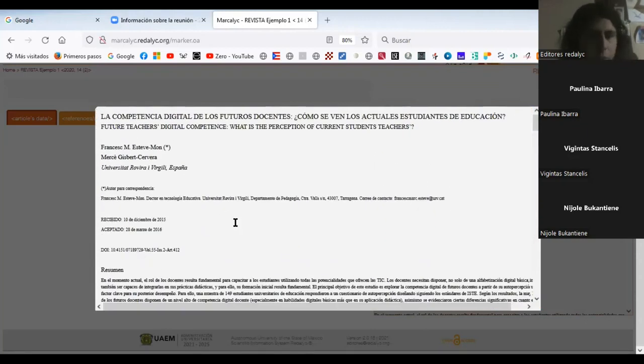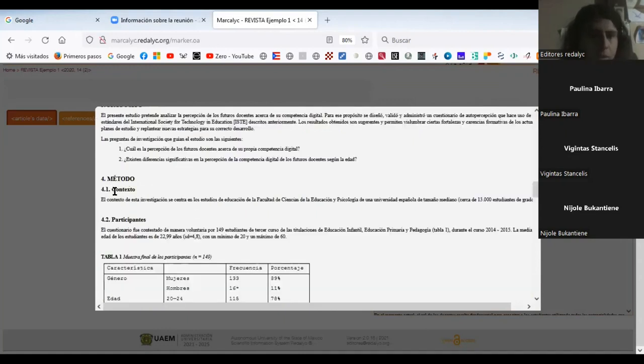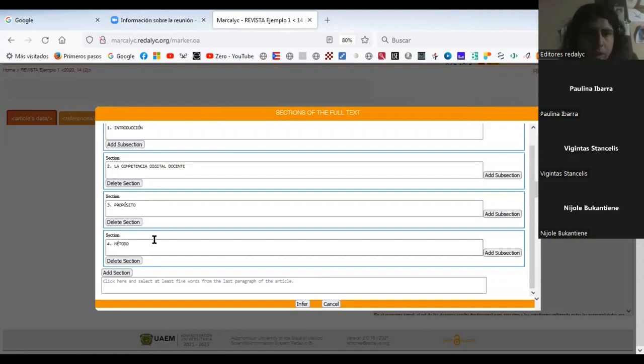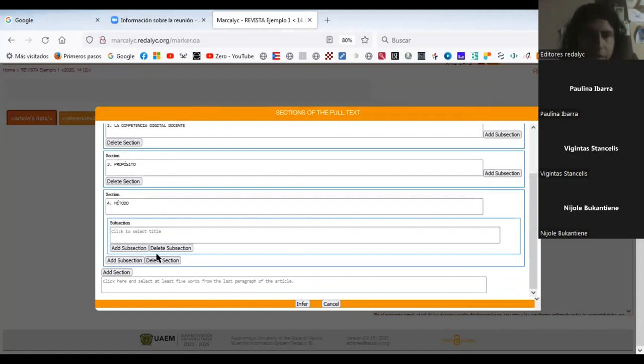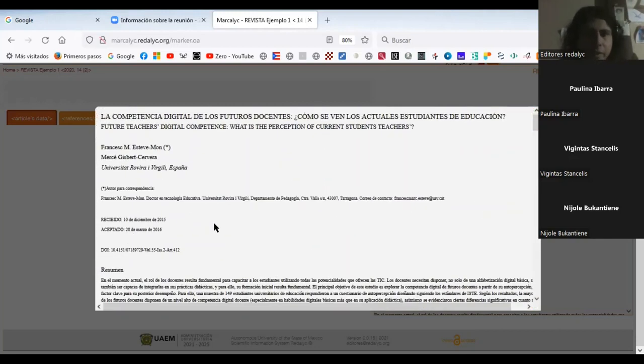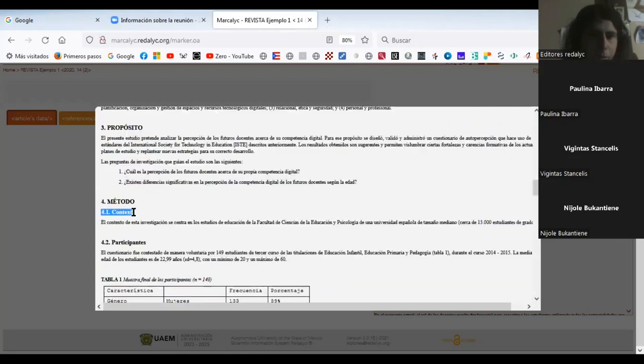Sometimes, when we have subsections of a section, we are going to select the title of the section, and then we can add a new subsection with this button, add section, add subsection, that is within the section box. In this subsection, we are going to add or select the title of the subsection, that is 4.1.